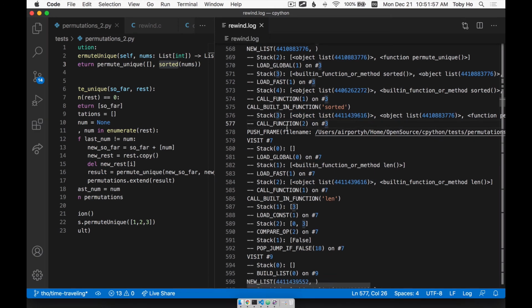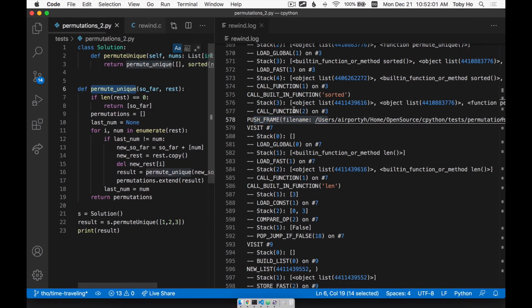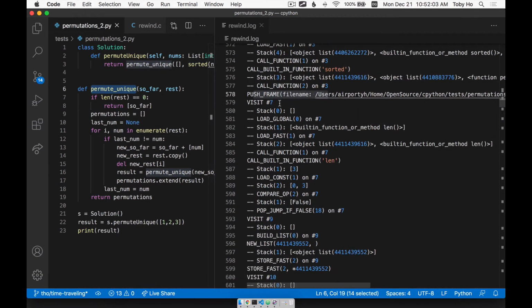And then now we finally push frame to call this permute unique function, and then we keep going. And now we're on line 7. Okay. Yep.